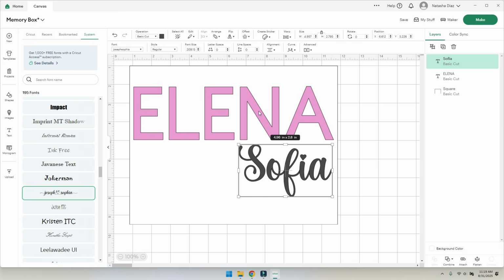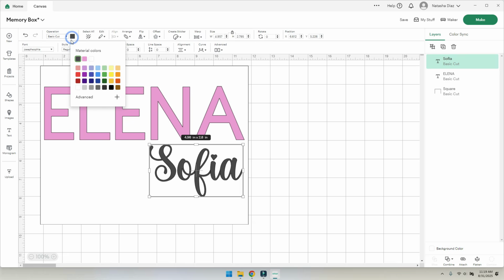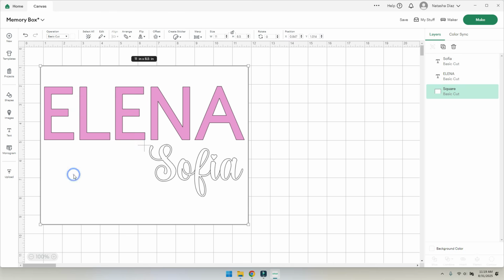So I'm going to do it like this. So they're going to be like left aligned. And I think I'm going to make it white. So the background, it's not really going to be white. You know, it's like see-through.